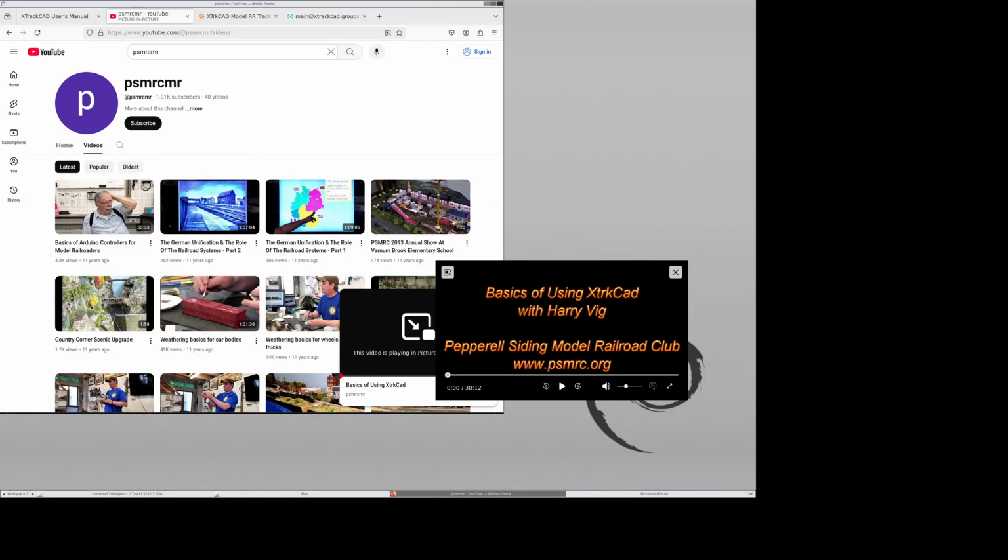So I'm starting out in model railroading, and one of the first things that a lot of the sites recommend is to have a track plan. There's a free track planner tool out there called XtrkCad, which works on Linux, which is what I prefer to use.